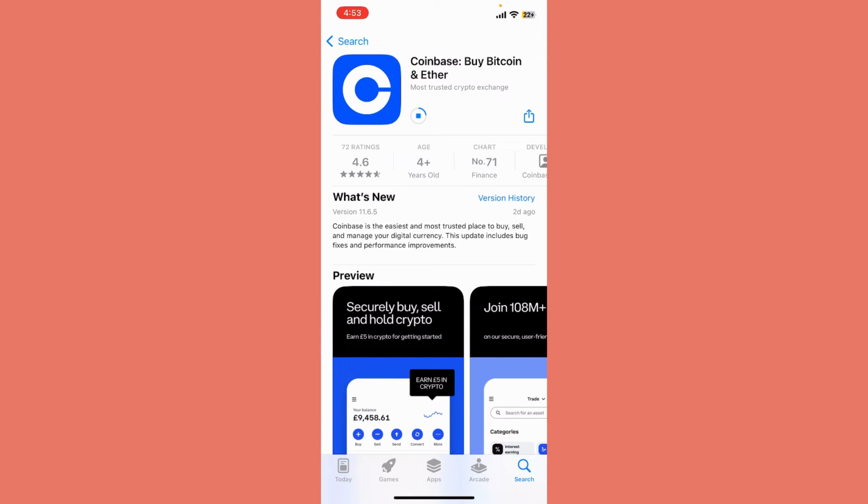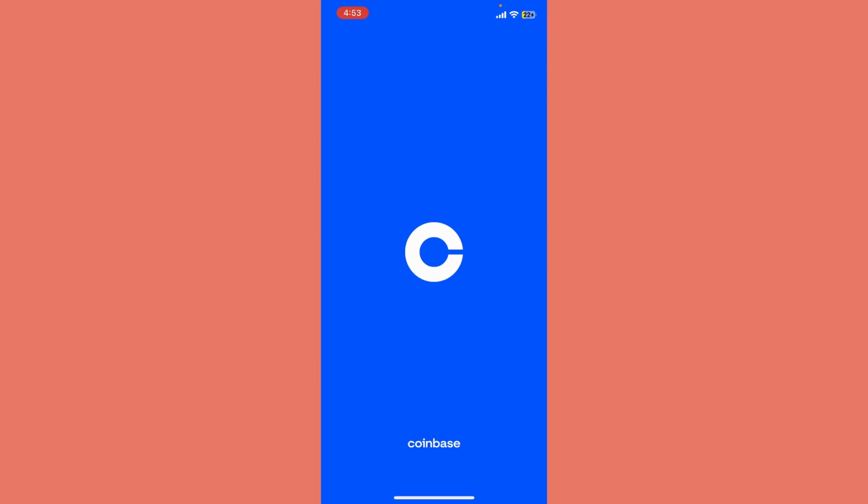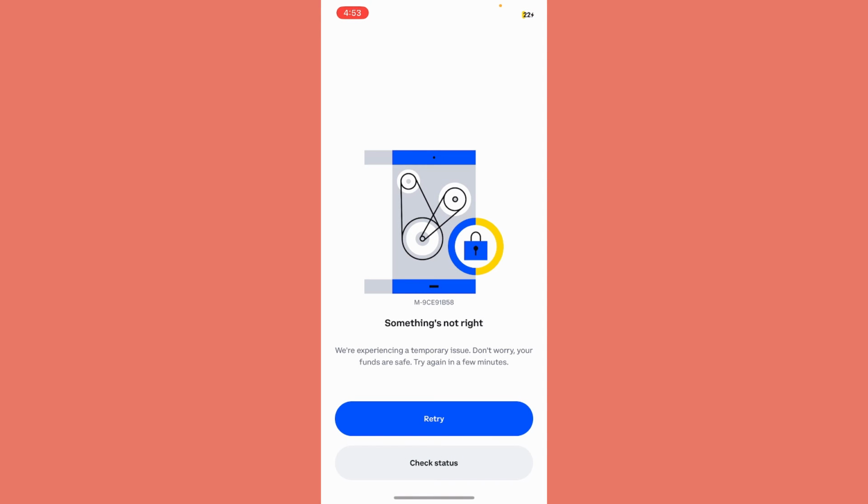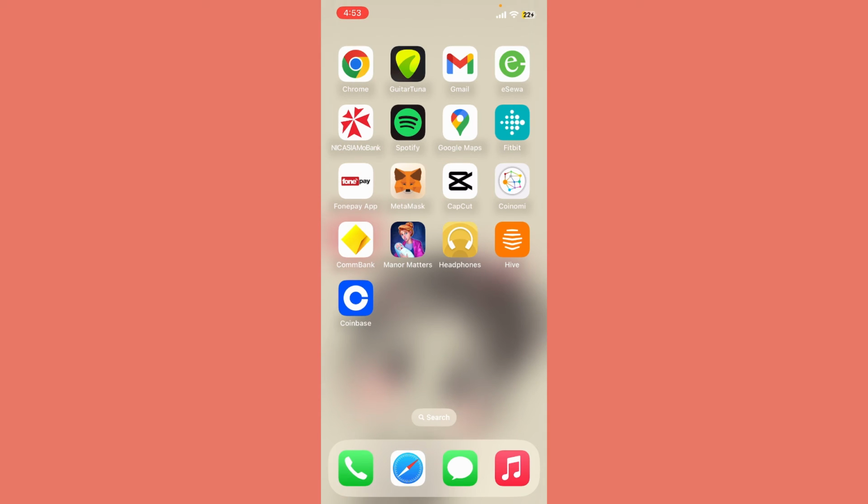Coinbase is a leading digital currency platform that enables you to buy and sell Bitcoin, Ethereum, and other cryptocurrencies. Once the application is downloaded, tap the open button to open the app, and that is how you'll be able to get Coinbase application right on your mobile device. That is how it can be done.